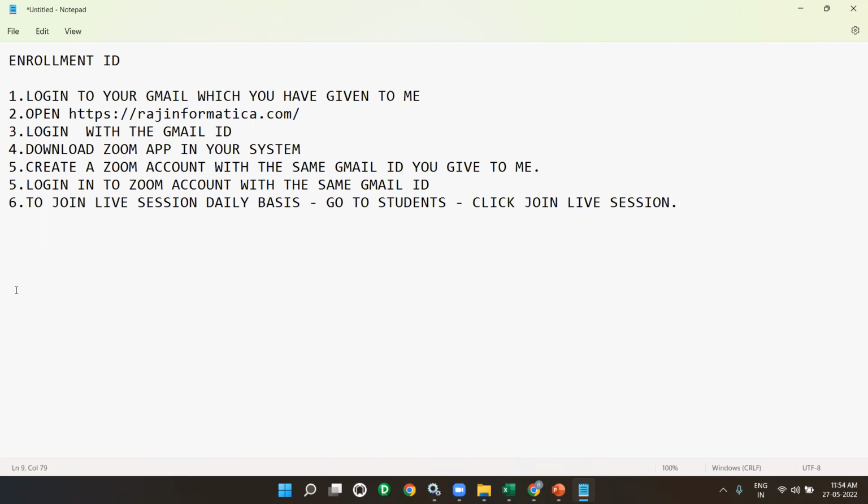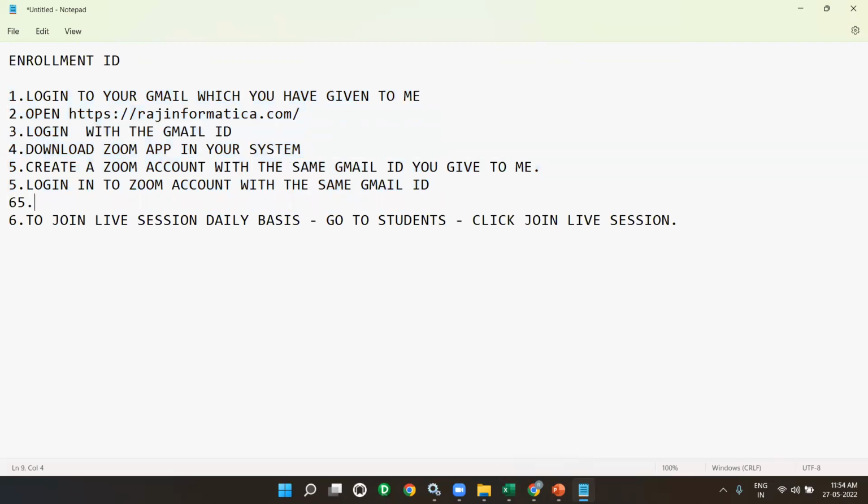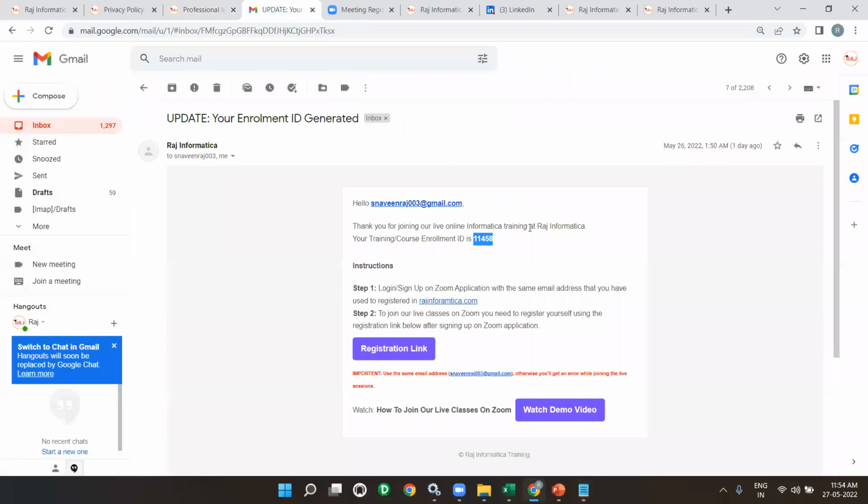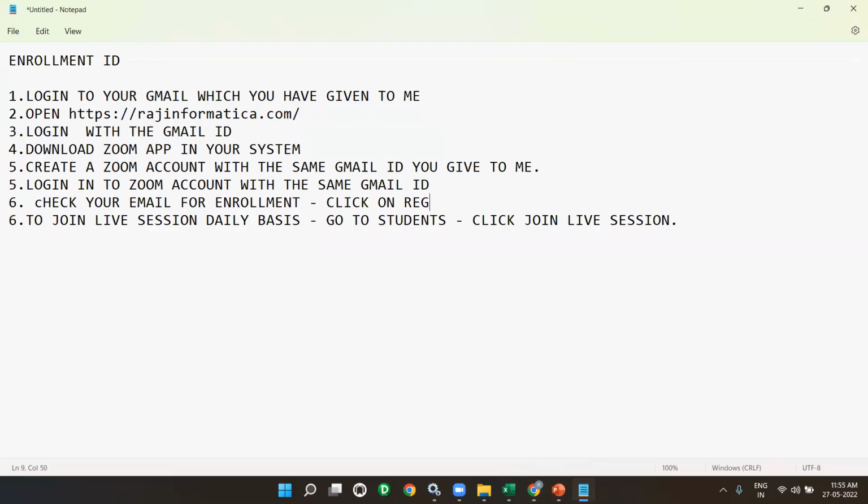Okay, guys, will you complete this today? Till here you can complete. Once you get the enrollment ID, check your email for the enrollment ID. Once you have the enrollment ID, in the email, click on the registration link.